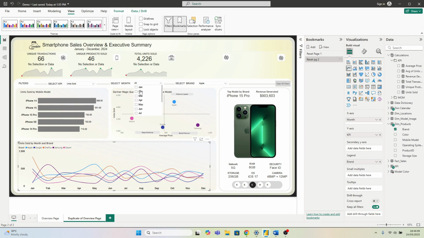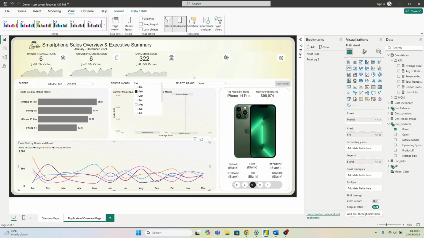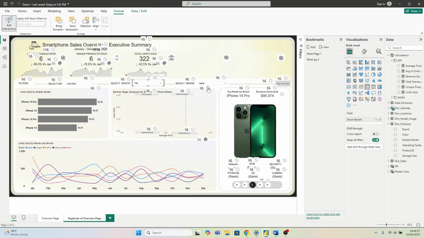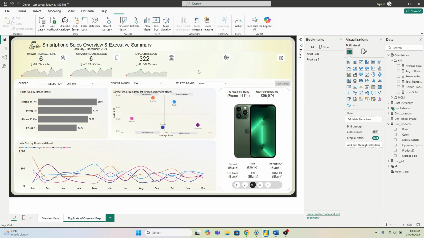Also, if I select a particular month, I need to also make sure that this month slicer, format, edit interaction, doesn't have any business with the scatter chart we have here also. So with this, we're done with page 2 of the report. It's as simple as this. We're done with page 2 of the report.